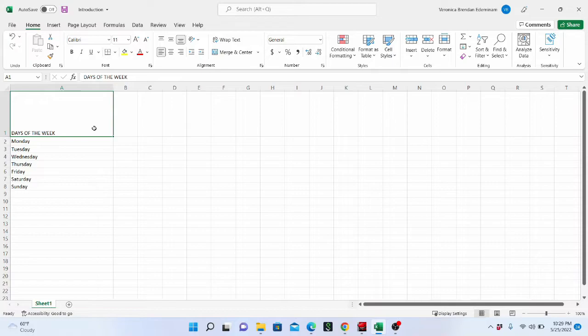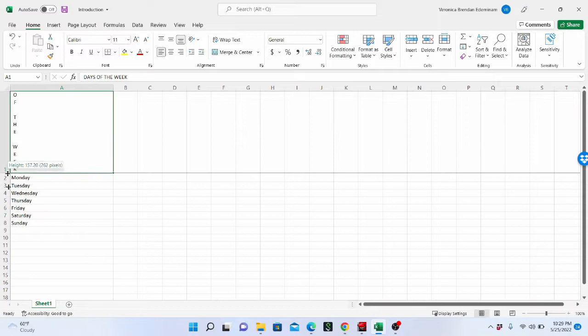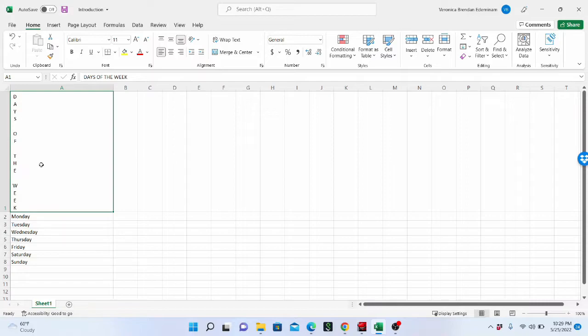I have selected cell A1, days of the week, and selecting the drop down on the orientation button, I see other options: angle counterclockwise. By selecting this, I see how the information is presented. The next option is angle clockwise. By selecting the clockwise icon, I can see how the information is presented. The next one is vertical text. This particular option makes all the information in cell A1 to be represented vertically, days of the week.